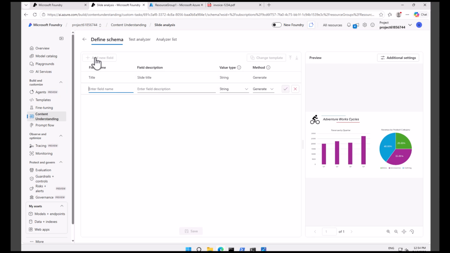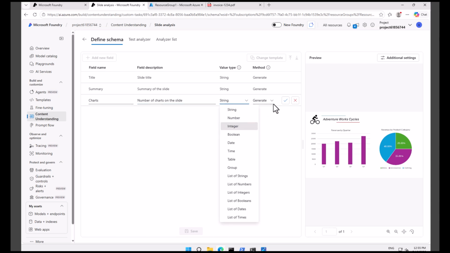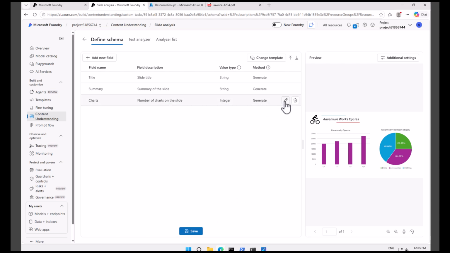And let me add summary. I'll click on summary here, summary of the slide, and this is also going to be a string field. Let me add another one. This time I will say that these are my charts. I will say number of charts of the slide, and this is going to be an integer. Okay.